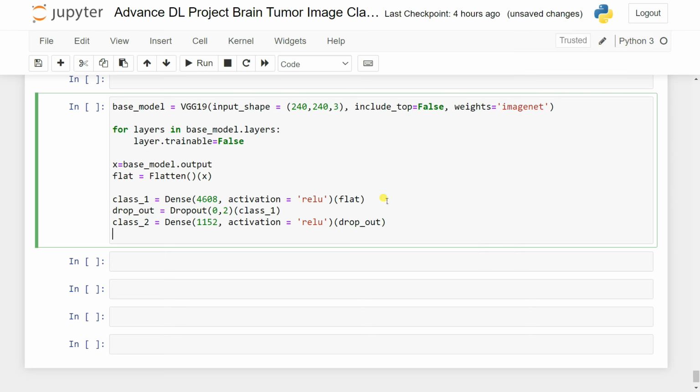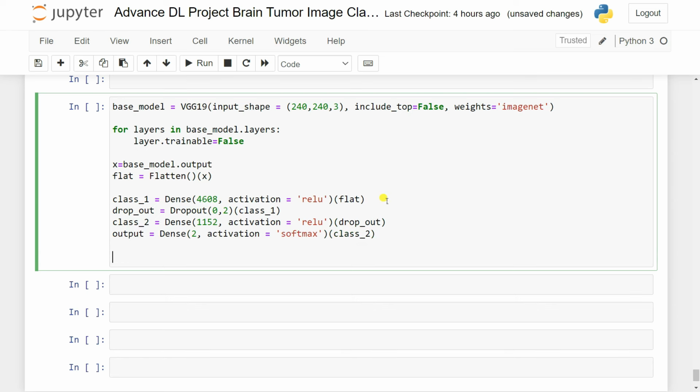Then we also have the output. This is nothing but output one. So for the output, I'm giving here my Dense layer, and it gives me two units, because we have two classes, tumor and non-tumor. I'm going to give here my activation. Because this is a binary classification, I need to use here the activation function as softmax. If we have multiple classes, you can use here the sigmoid also. Now I'm going to pass in here my class number two. Now what I can do is simply pass it inside my model.